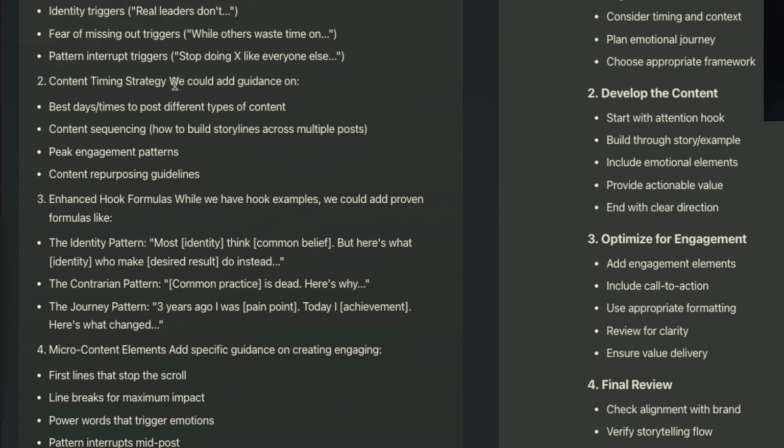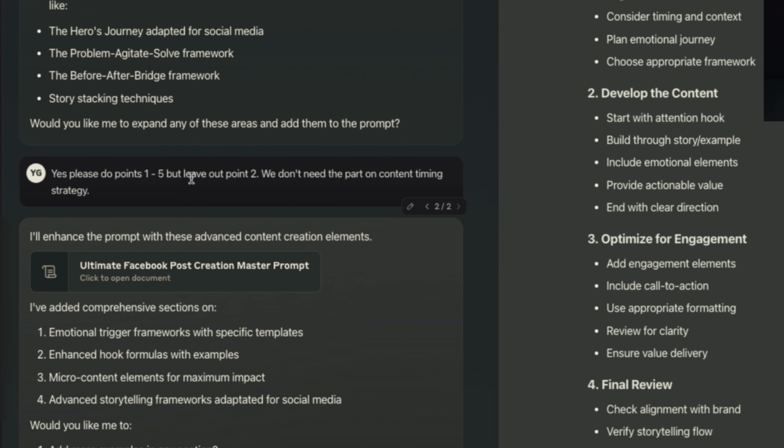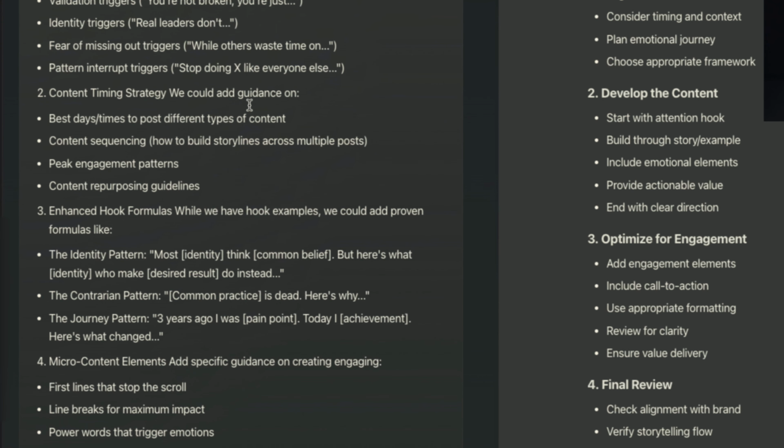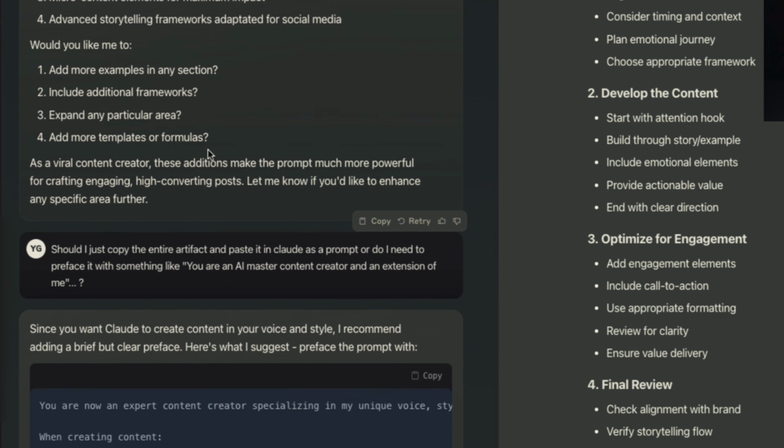As you can see, this is very much like a human being. And so it says we can do emotional triggers, we can do enhanced hook formulas. I'm like, yep, please do 1 to 5, but leave out point 2. Let's see what point 2 is. Content timing strategy. We could add guidance on best. And no, I don't do that. I don't need to do that from my prompt.